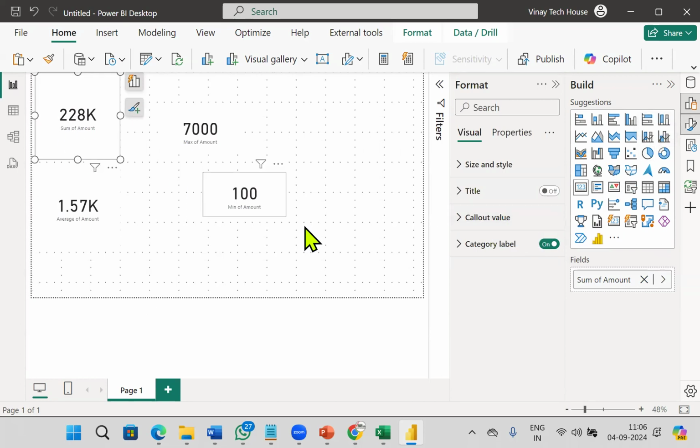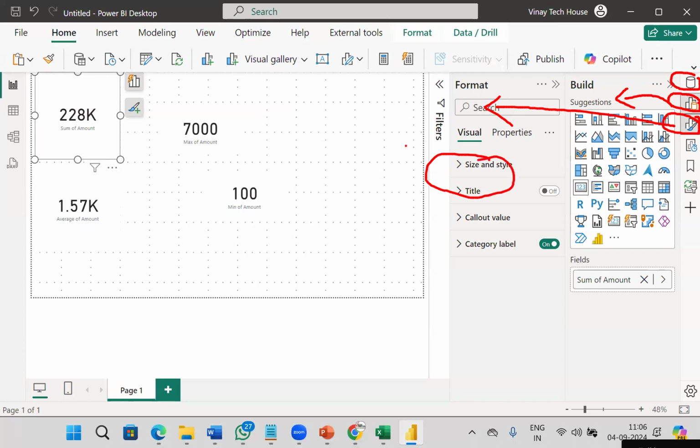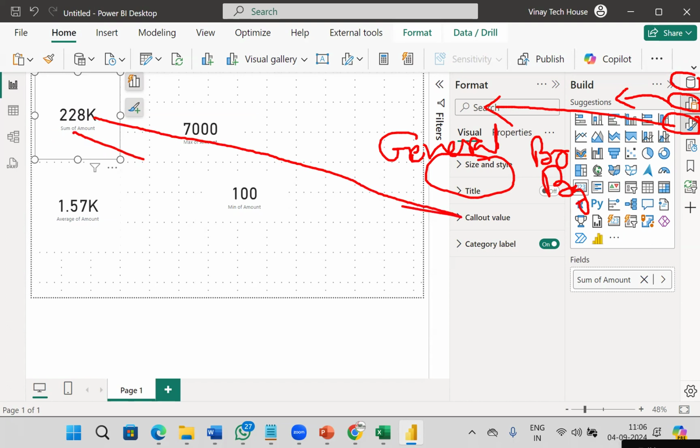Now call out value, category, label. So this is for the data. This is for the visuals like this. And this is for the format like this. And these are general formatting for all visuals, like border, background color, etc. These are visual specific. So this is for this and this is for this if you want to format.